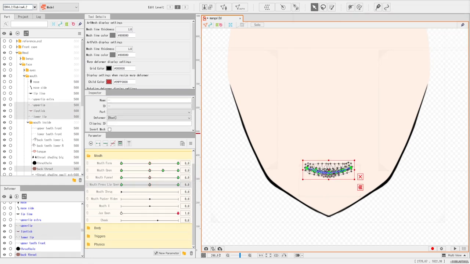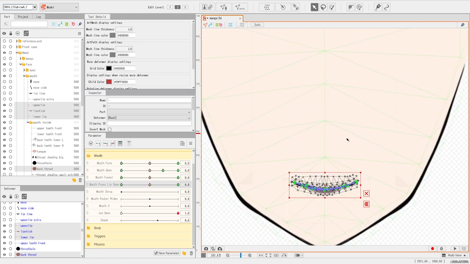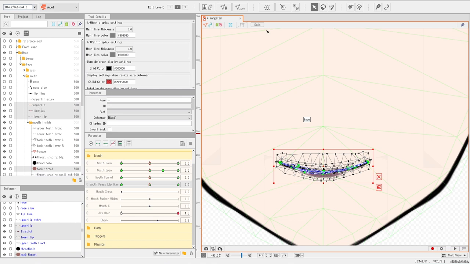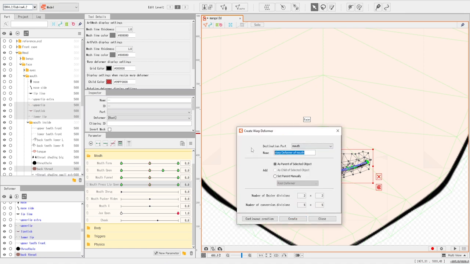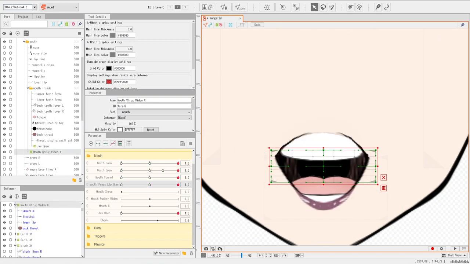Let's move on. Now that we've selected all this, we're going to put this into a deformer. This isn't going to include the teeth and the tongue and all that. It's just the throat and the lips and stuff like that. You can name this pretty much what you want, but I'm going to call it mouth shrug widen X, because we're going to do these next three on this one. I'm going to open it up as wide as possible and make sure we have everything encapsulated in this deformer.